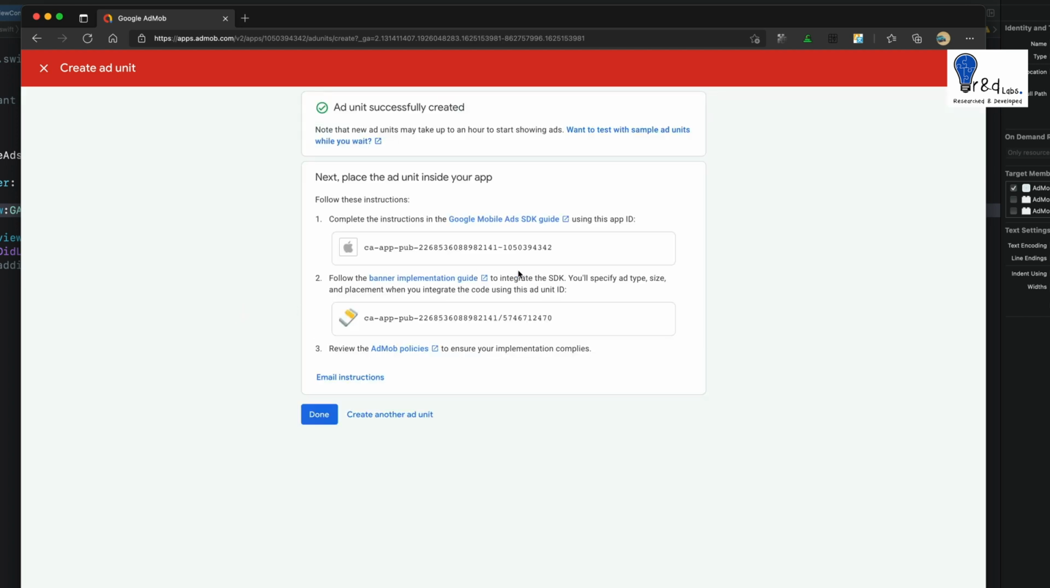Okay, and once you're done, you need to keep track of all these things. So the first thing that you're seeing over here is the app ID, and the second bunch of code that you're seeing below this is called the ad unit ID. So both the things need to be kept handy for you for this tutorial.